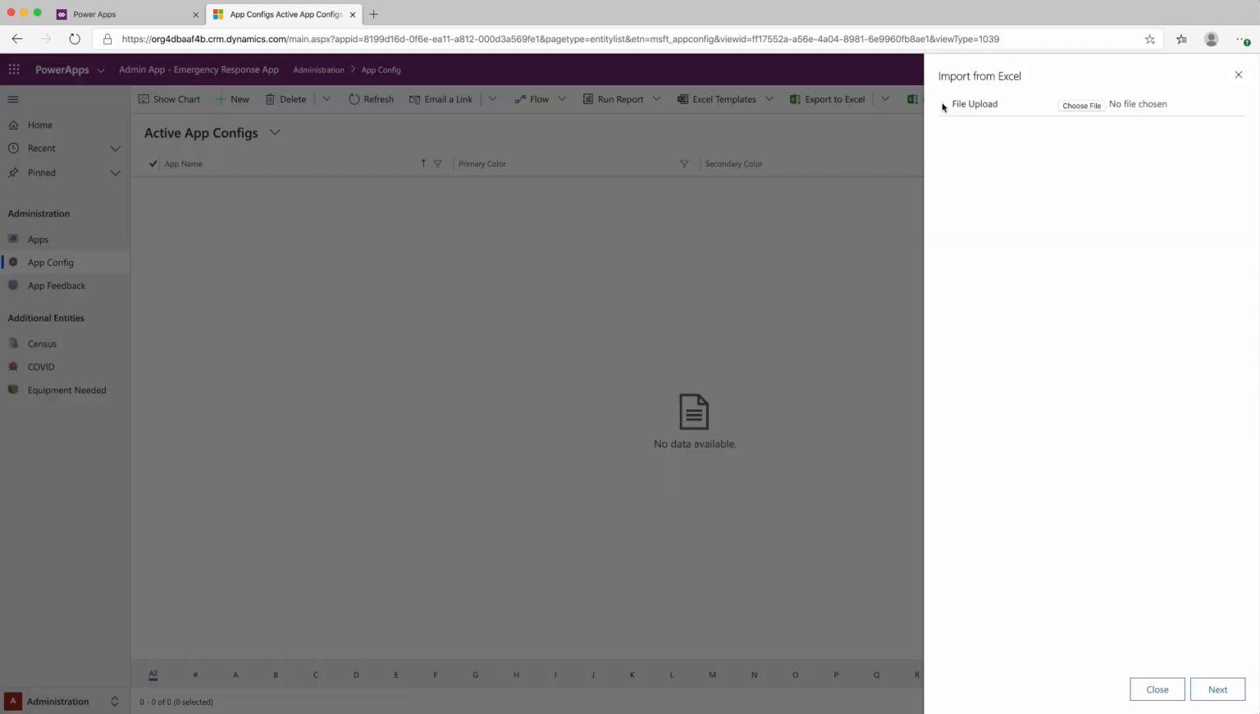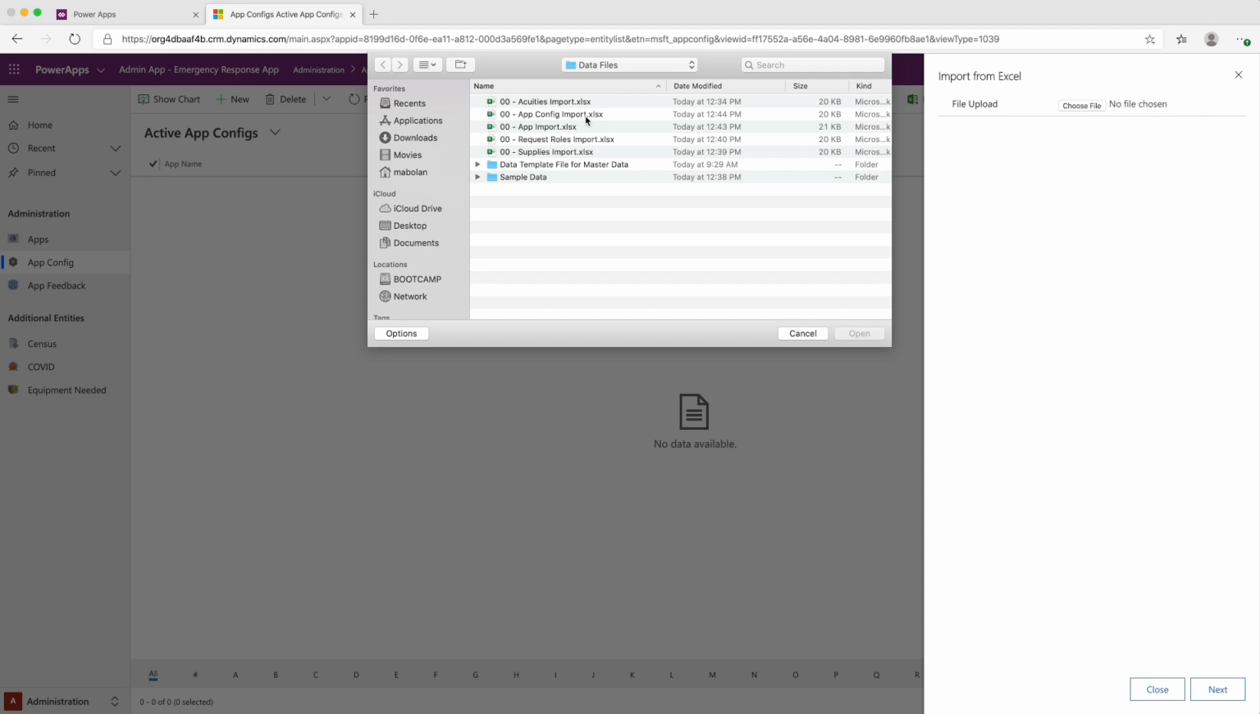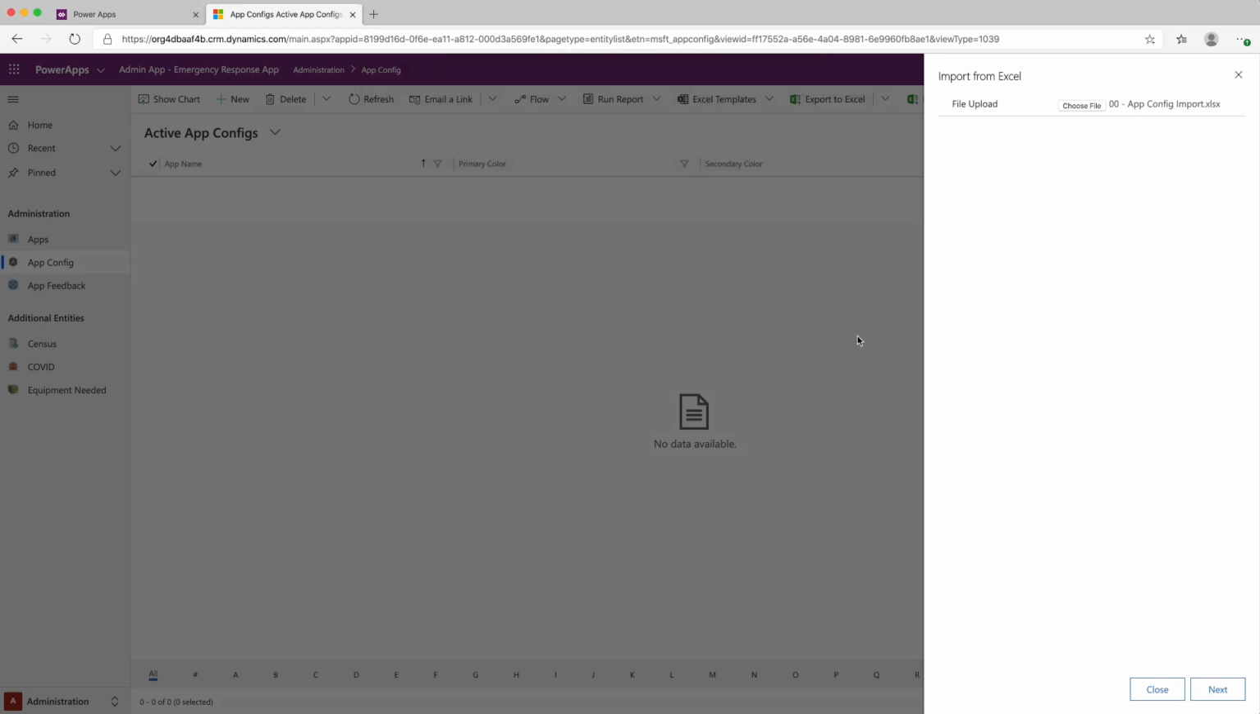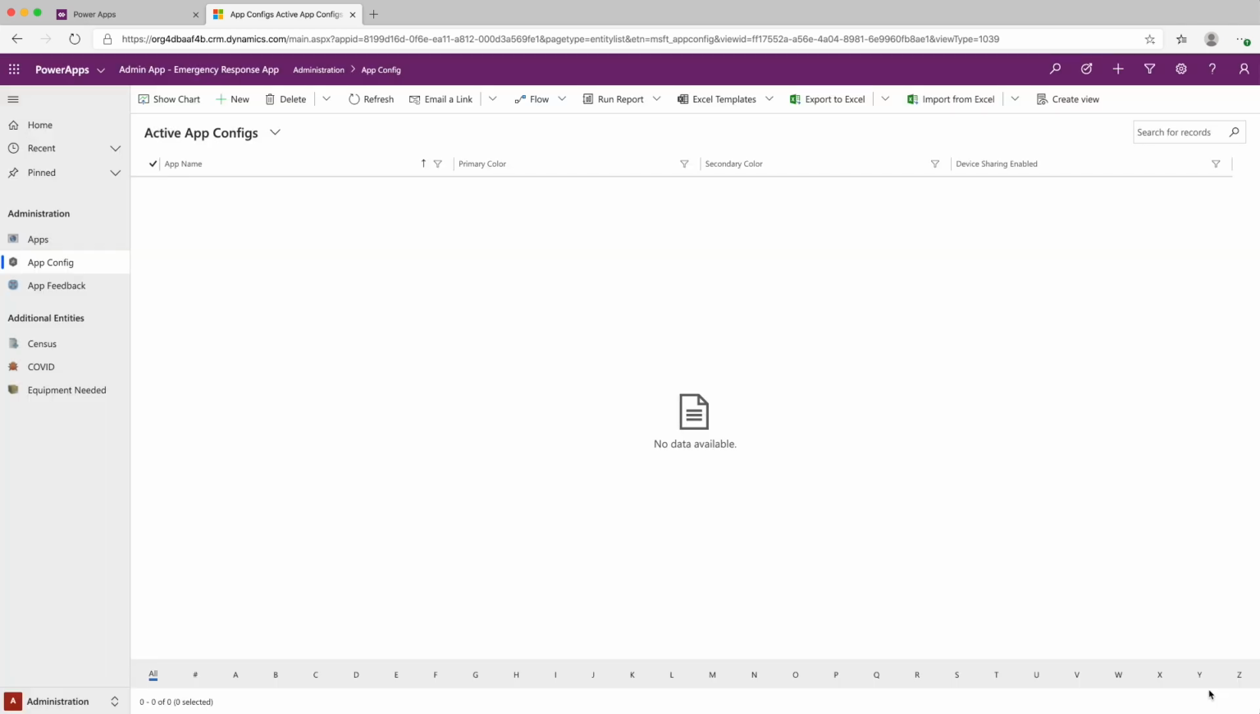Select Import from Excel, select Choose File, and then select the corresponding Excel file. In this case, it's app config import. Once again, select Next, Finish Import, and Done. To check on the status of your data import, simply select Refresh.